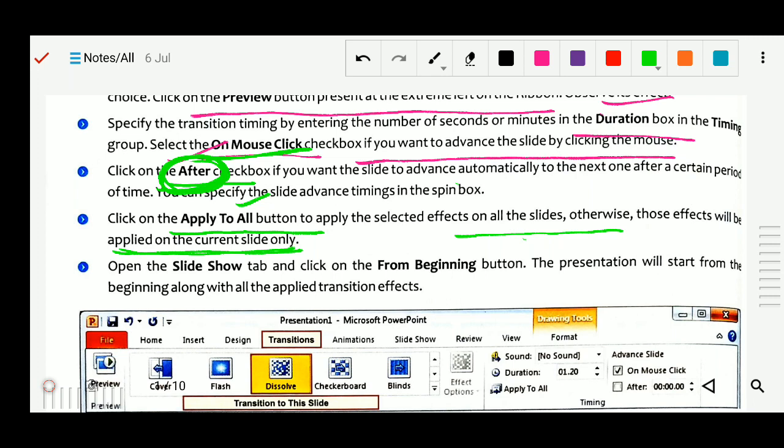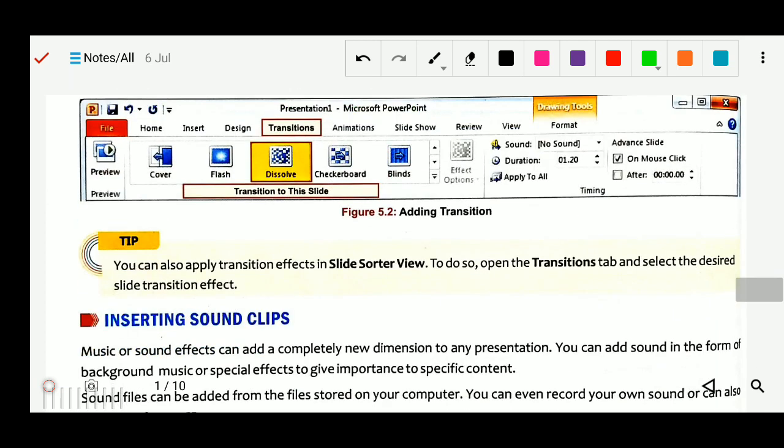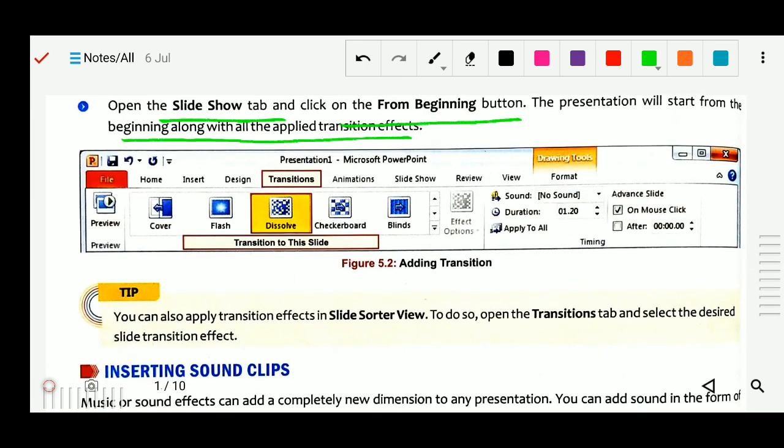Open the Slide Show tab and click on From Beginning, and the presentation will start from the beginning with the transition effect. In the additional transitions you can see dissolve, checkerboard, blinds, flash. These are the names of different slide transition effects. You can use the drop-down arrow to see more transition effects.